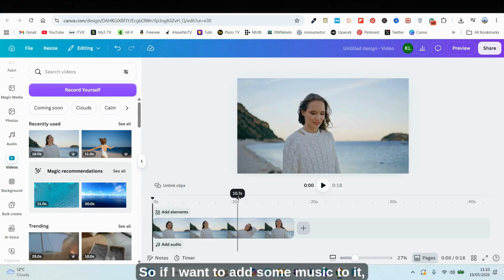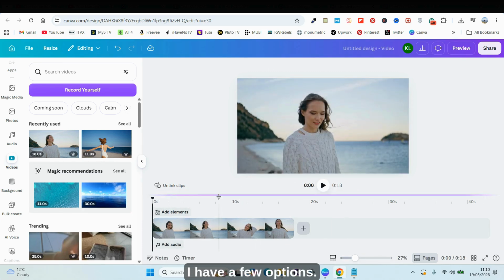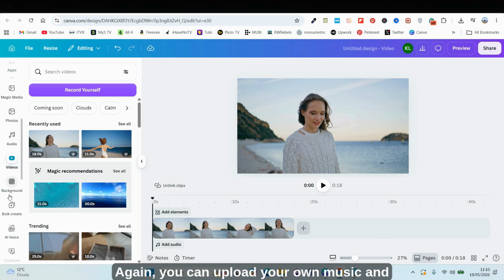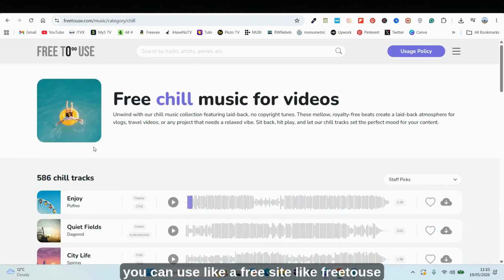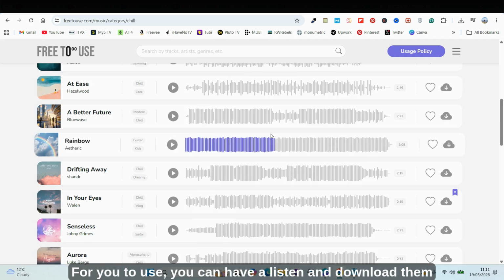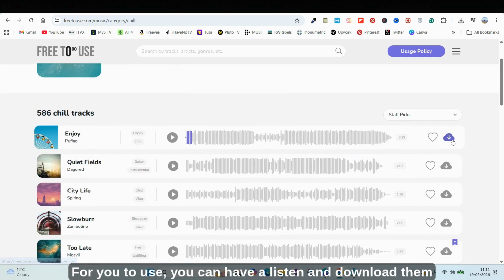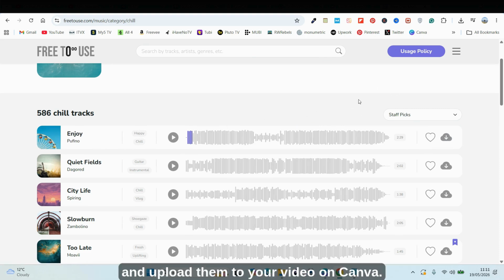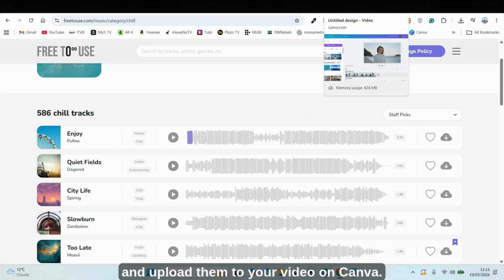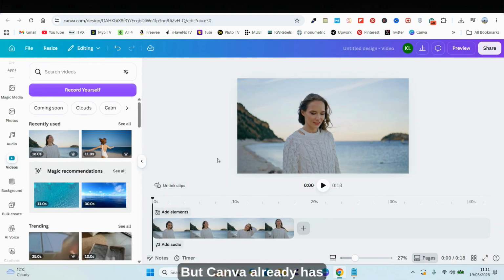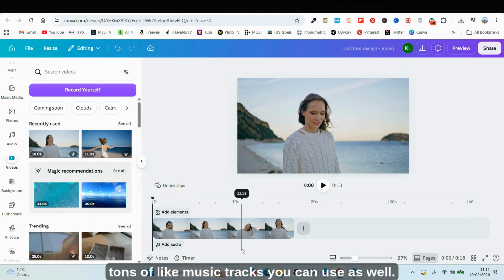So if I want to add some music to it, I have a few options. Again, you can upload your own music, and you can use a free site like freetouse.com, which offers different free tracks for you to use. You can have a listen and download them and upload them to your video on Canva. But Canva already has tons of music tracks you can use as well.